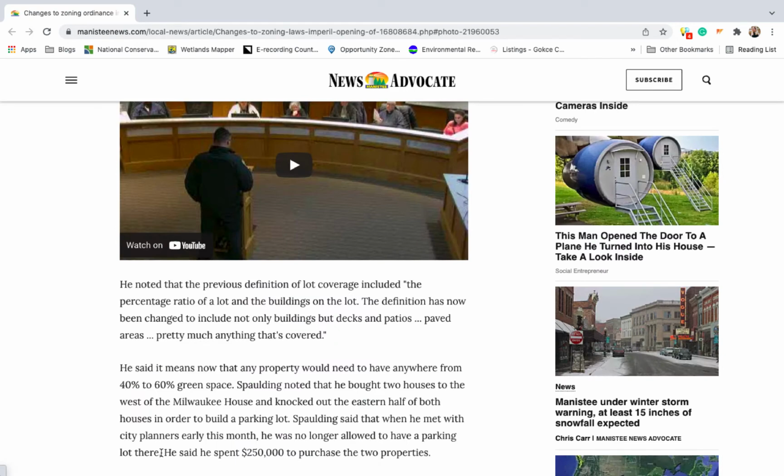Of course, every restaurant needs parking, so Marty also purchased the 2 properties behind the Milwaukee House for $250,000. He demolished the buildings on these lots with the intention of creating a parking lot. But when he reached out to the Manistee Planning Department, he discovered a big problem. He was no longer allowed to put a parking lot on the new properties.